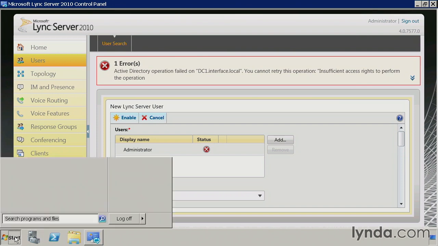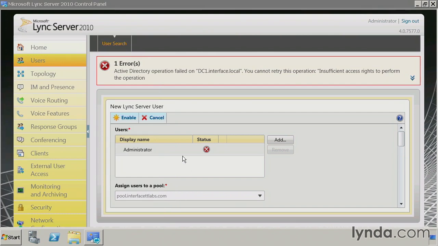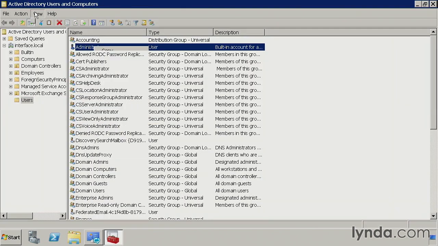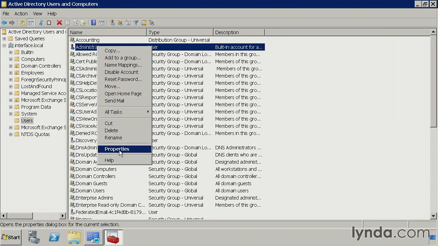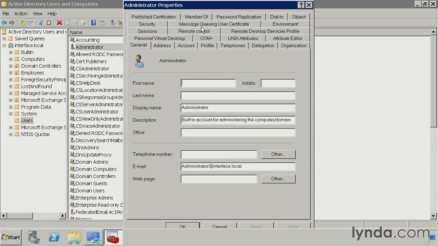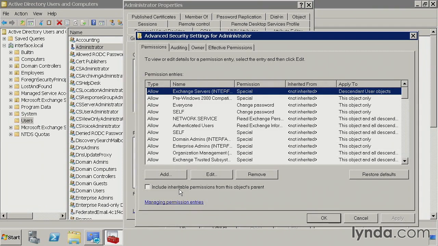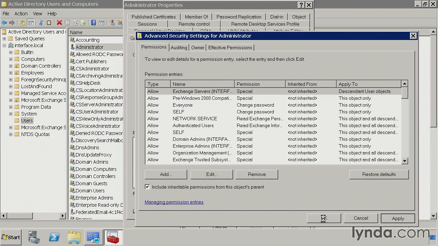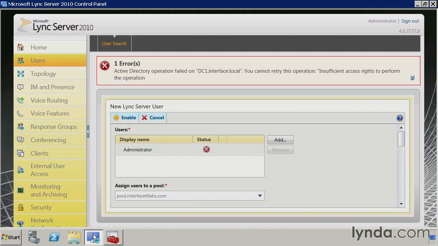Now, if you really wanted to get around this, you could go into Active Directory. So run Active Directory Users and Computers here. I could go to the administrator account. I'd want to make sure I'm viewing the advanced options first here in AD. But if you go into the properties of the administrator account, on the security tab, go to advanced. What you could do here is include these inheritable permissions. That would allow the Lync infrastructure to go ahead and enable that user for Lync. So that would be a workaround. But again, it's recommended that you use separate accounts.